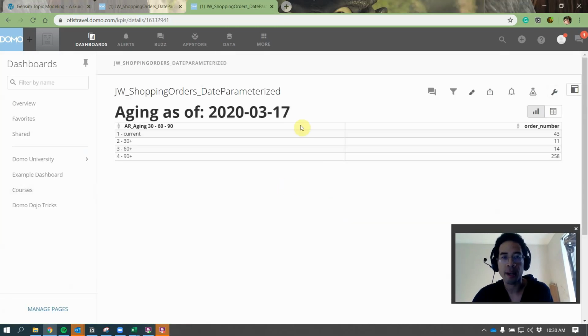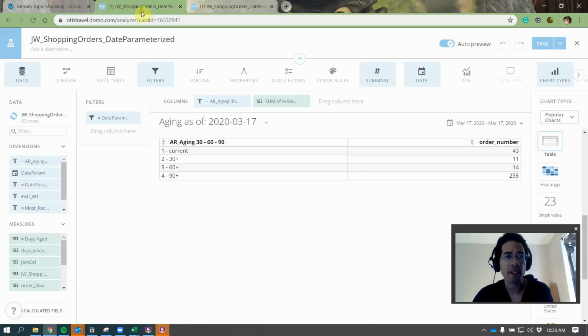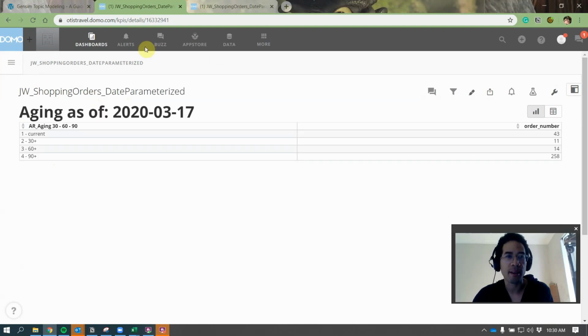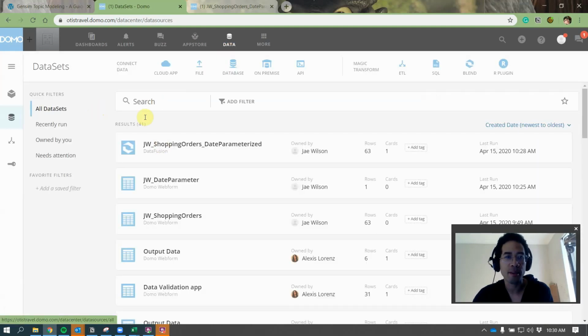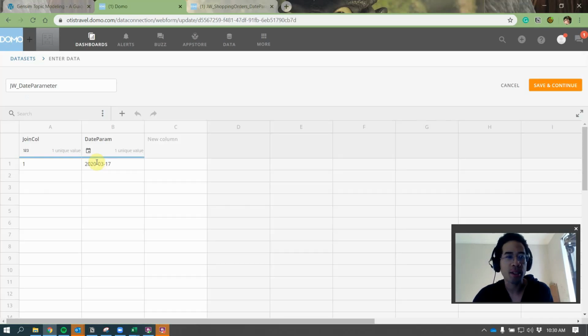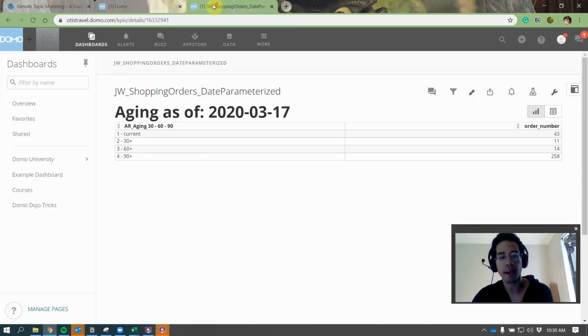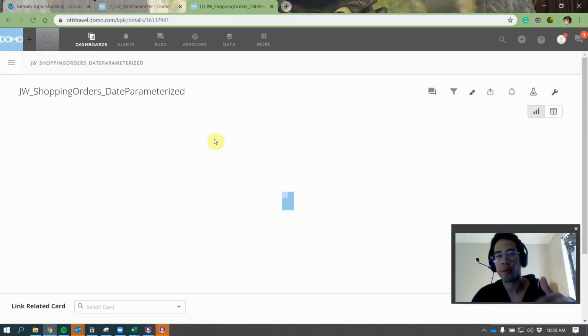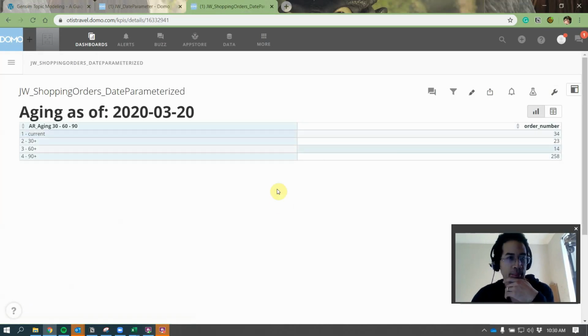And again, I go into my cards, the value changes. If I go back to my date parameter and edit my web form, by the time I can get back to my card and refresh the page, the data will already be up to date.